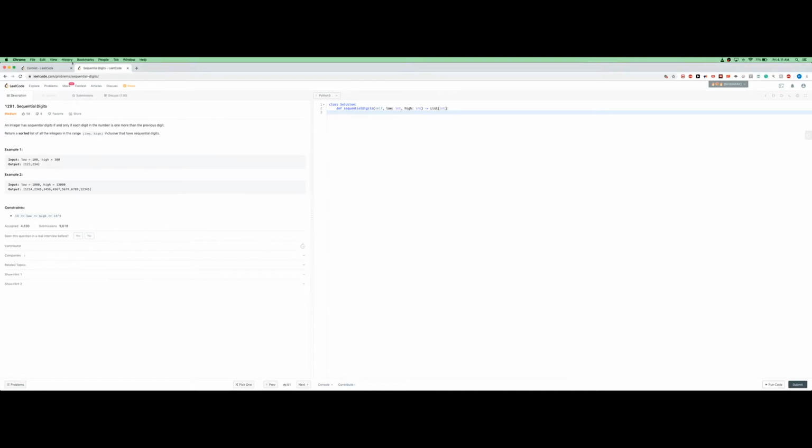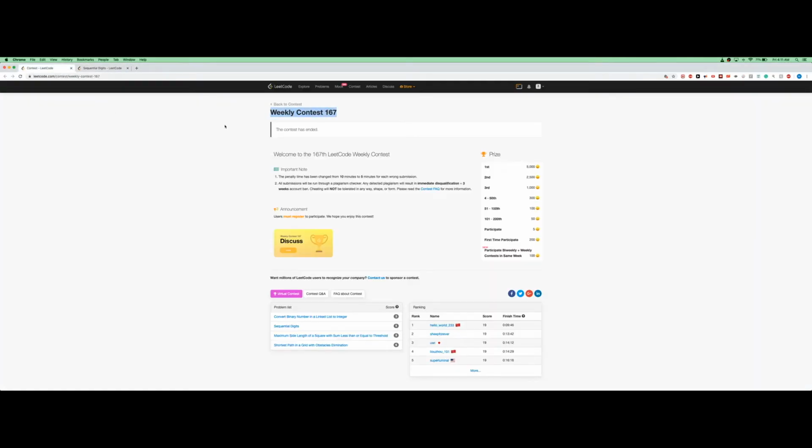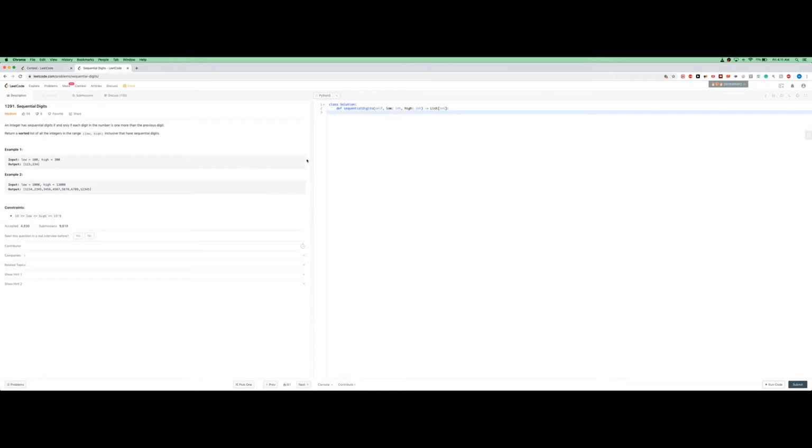Hello again. So continuing on this contest, 167, I'm going to try to solve this problem. So the second one, which is sequential digits.